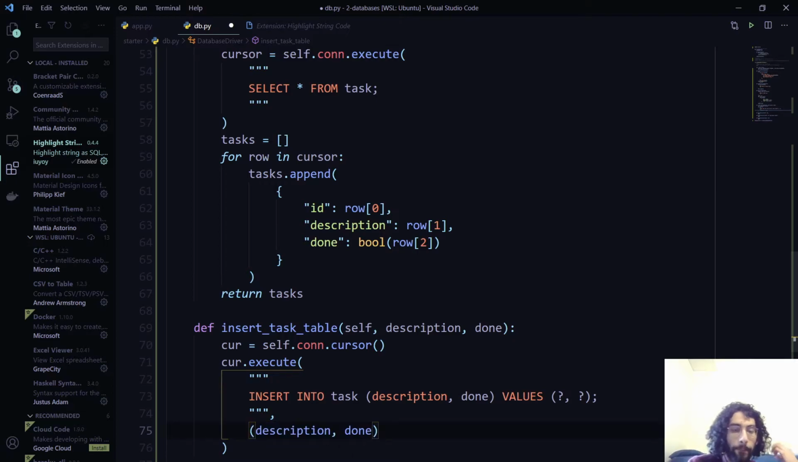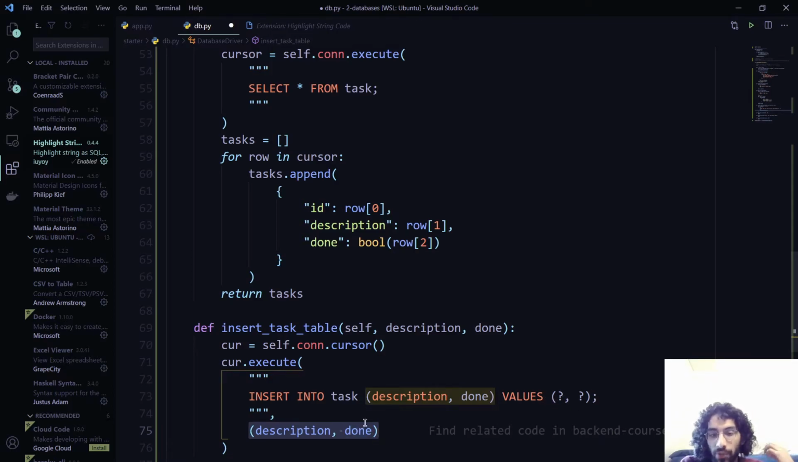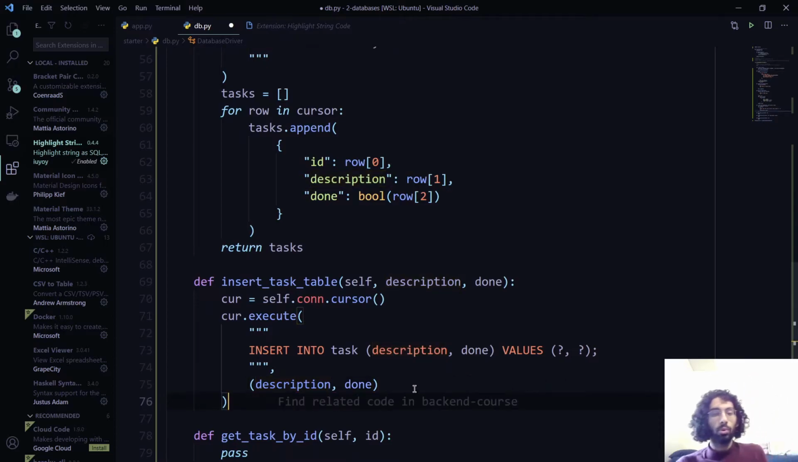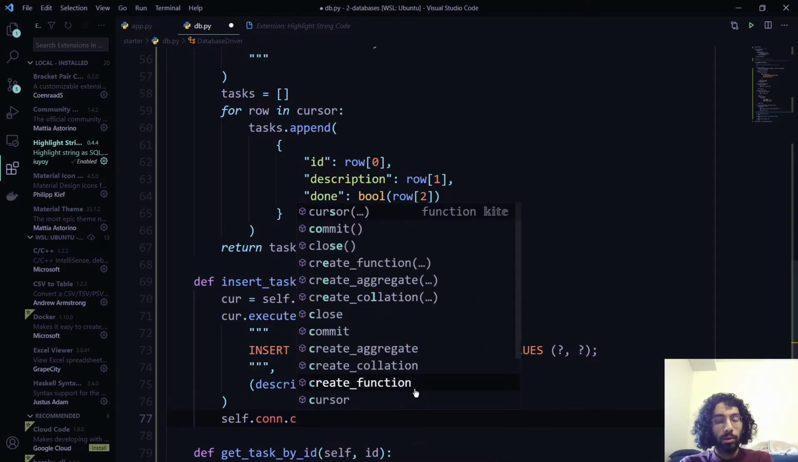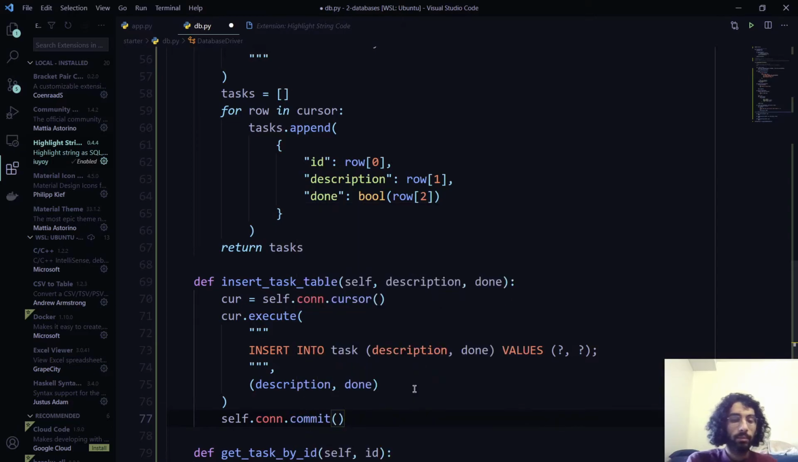And you don't actually need this parameters equals. You can delete that. This is a tuple. So it's a tuple matching the values. And so for each value, you need one element. And it has to match the order of the question marks too. So description is the first question mark, done is the second. Cool. And then we have to commit it. And I'll add a semicolon there. Cool.